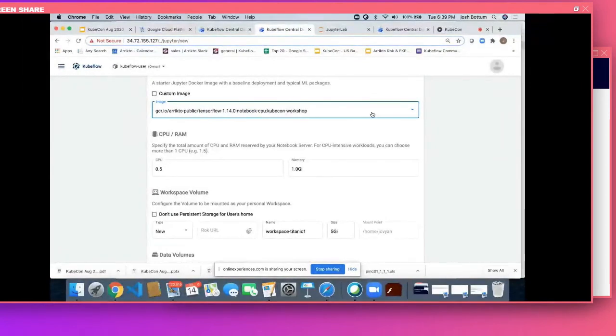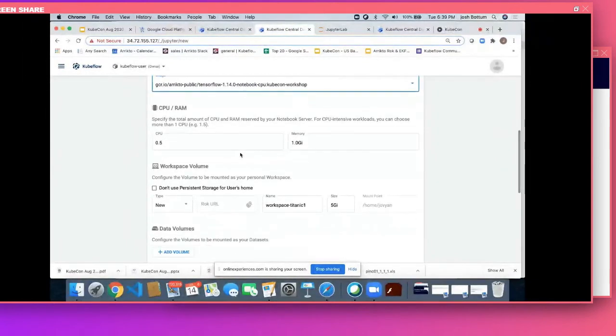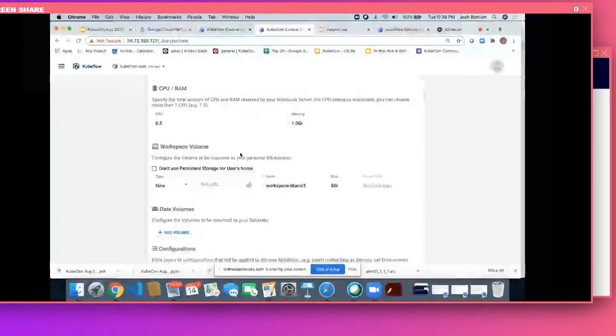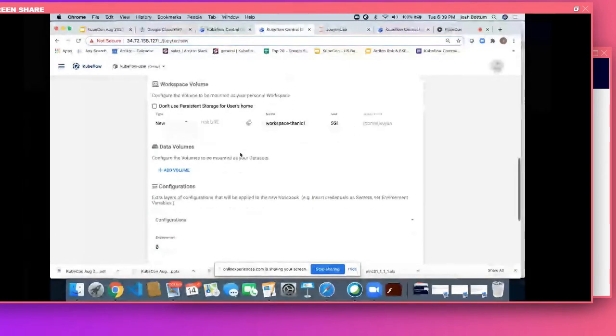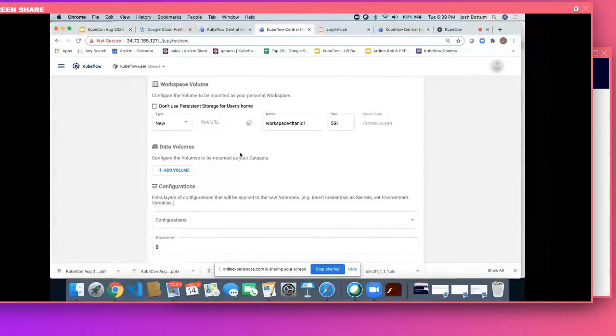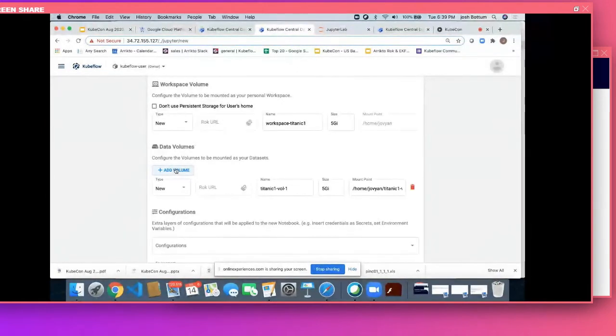You have the ability to set your CPU and RAM for this notebook server so you can apply resources appropriately. And then the workspace volumes. This is where you'll keep your work, and you want to have the ability to keep your work and protect it. So in this, you have a workspace volume, which is for, as you would think, your code, and then a data volume, which is where you would put your data. We could call this data. You can give it a size, a mount path.